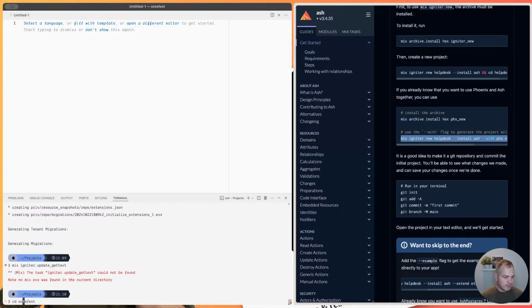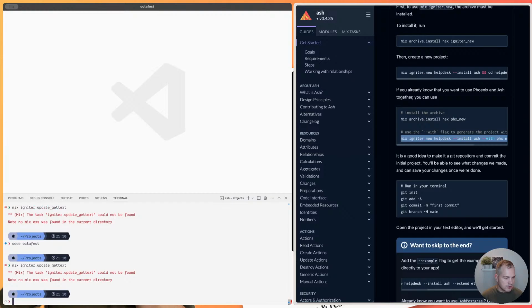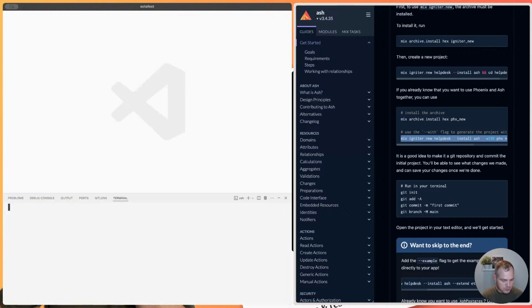Oh, cd Octafest. So we can actually open code in this. It's Octafest. And here we go. We are here. And if we try again with the mix igniter update gettext. Oh, what the hell? Unless cd. Let's just turn this off. Okay, let's try here. And now we are in the Octafest.